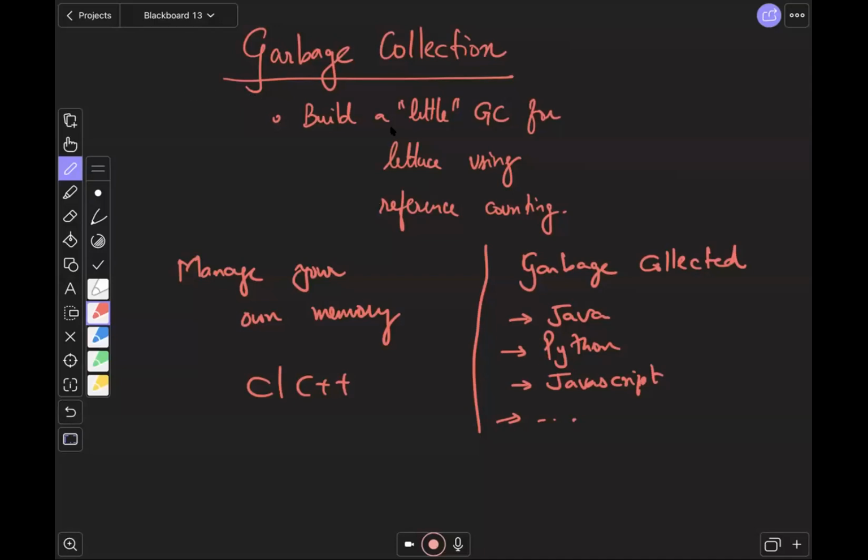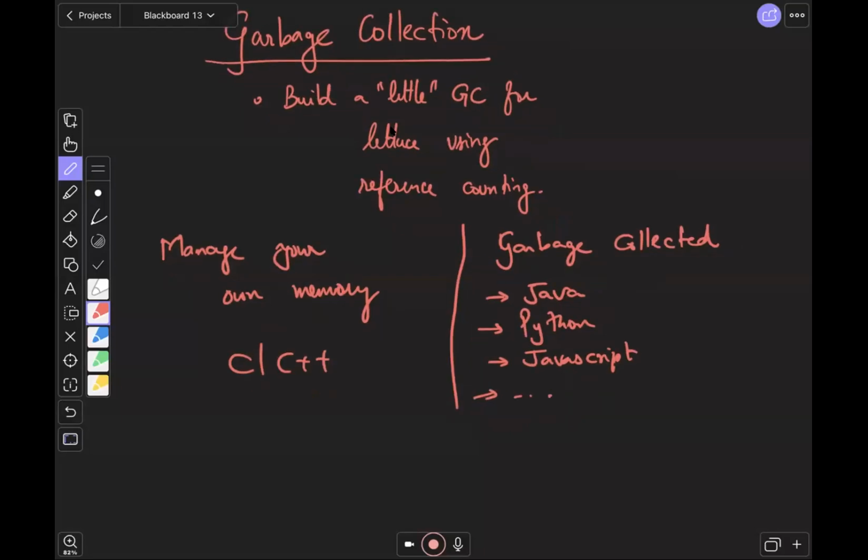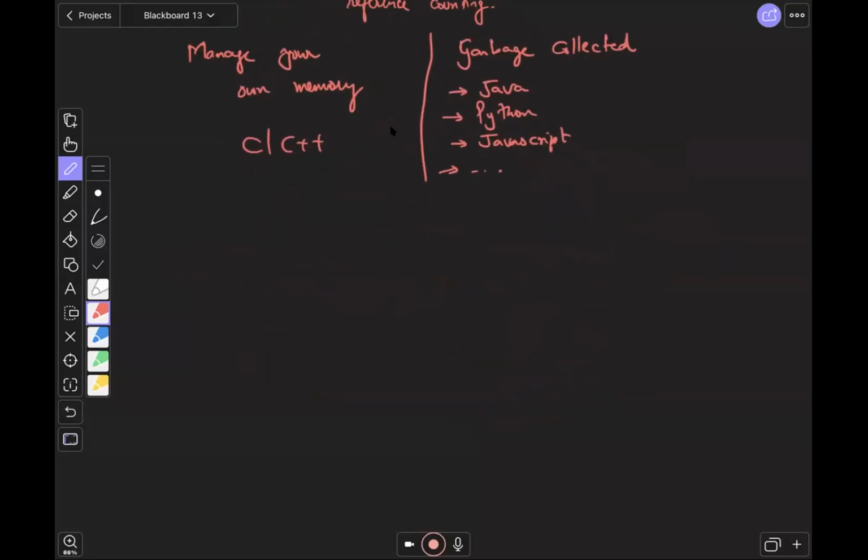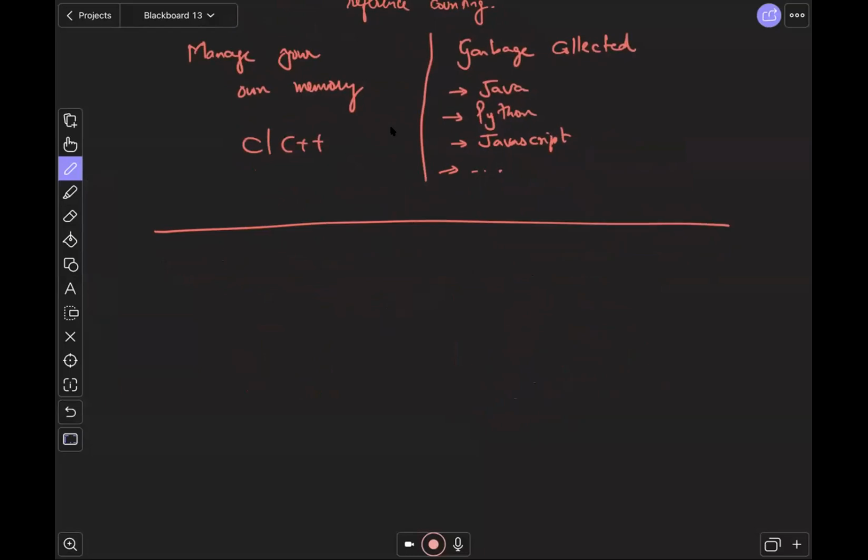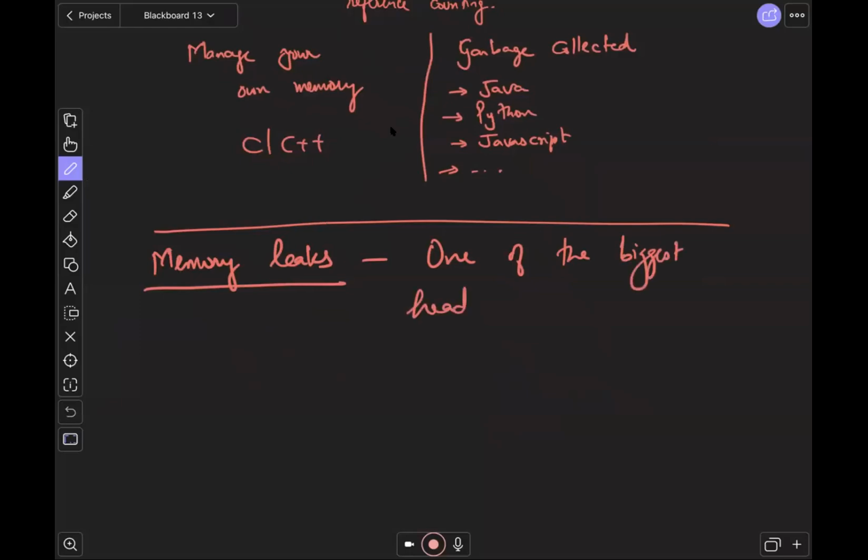So we looked at some examples of memory leaks already, but in a recitation, the TAs went over memory leaks. But let me go ahead and talk about memory leaks. This is one of the biggest headaches if you are working with C++.